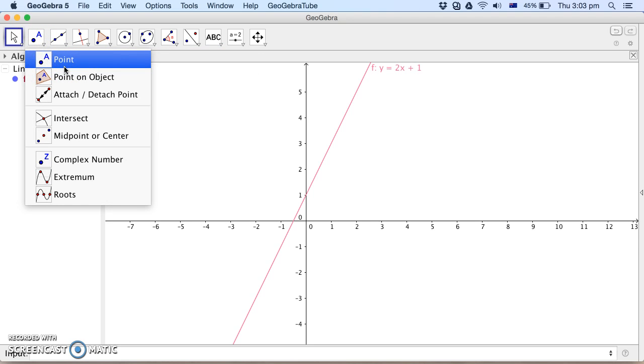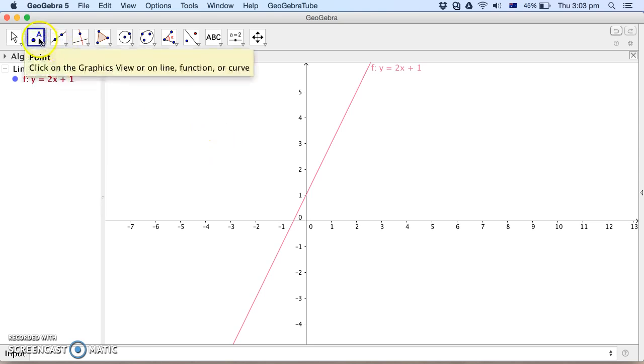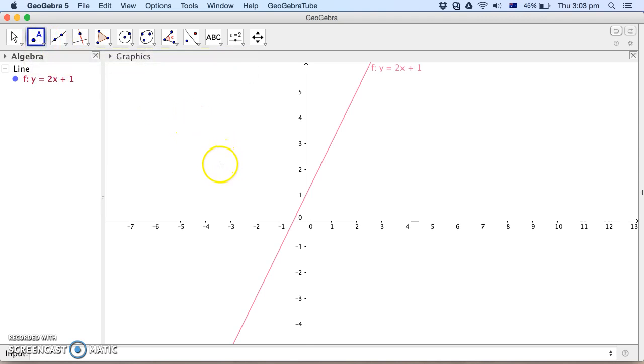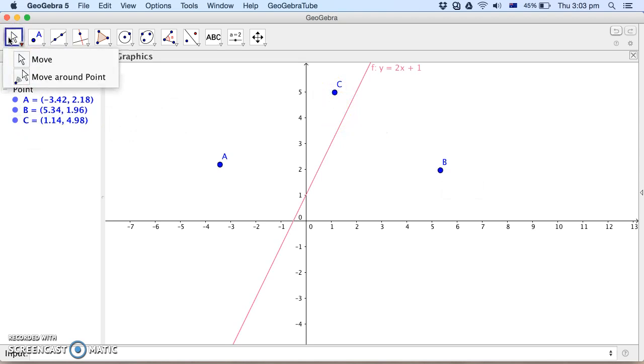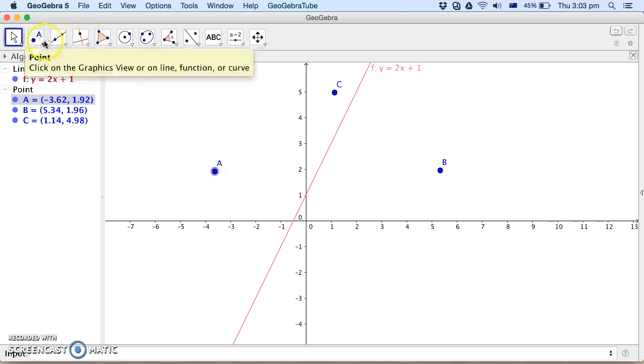I would like to create 3 points. Just press that one, and then put your points in your graphic window, wherever you want, and then you can see here there's your point A, point B, and point C. And if you wish to change the position, you may click the move button, and then you can move your points to wherever you want.